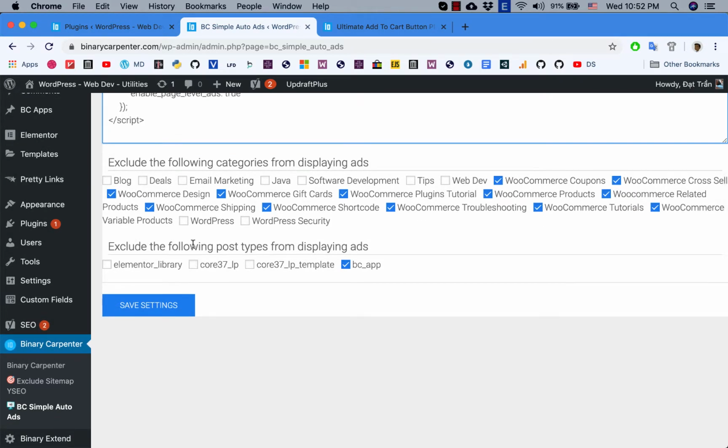And finally, here are the custom post types on my website. And you see that this is the landing page for my plugins. So I check this to exclude it from showing ads. And if you have WooCommerce, then you will have a checkbox with the product title here. And if you want to exclude ads from your WooCommerce product pages, then you check that checkbox.